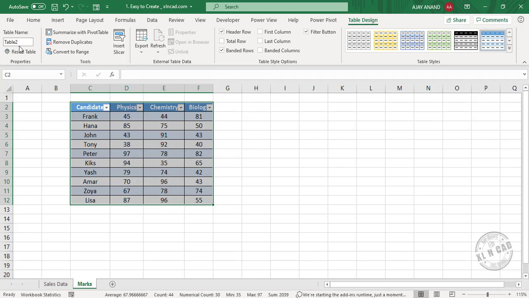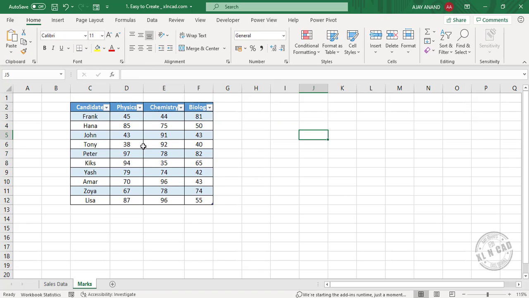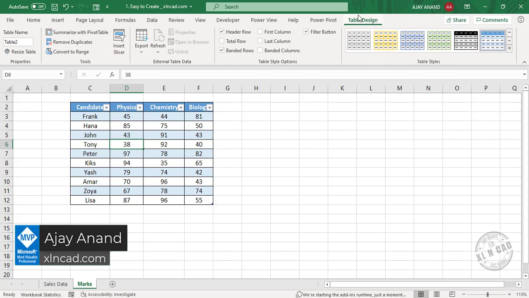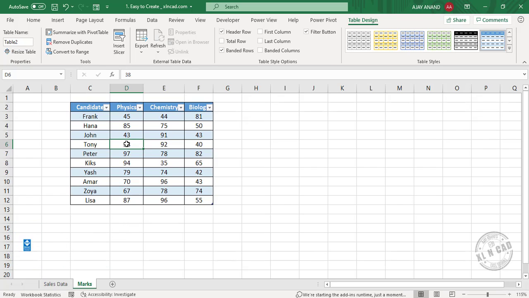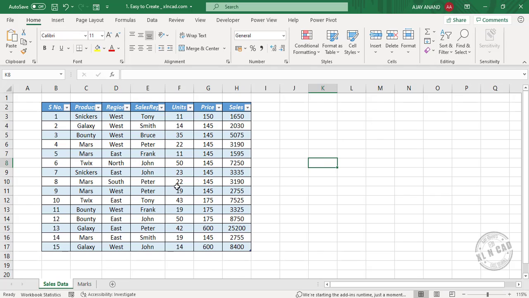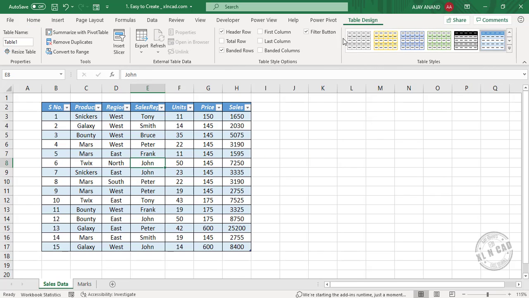By default, Excel will name the tables as Table 1, Table 2, Table 3, etc. So to rename an Excel table, select the table. In the Table Design tab, use this input box to rename the table. We'll name this table as Marks. Press the Enter key, and the table has been renamed as Marks. Once again, select the table. In the Table Design tab, Sales Data.